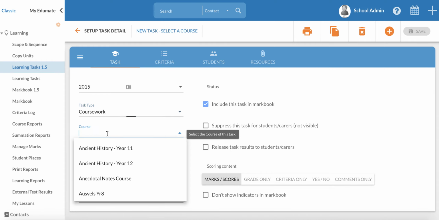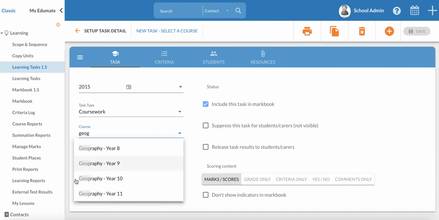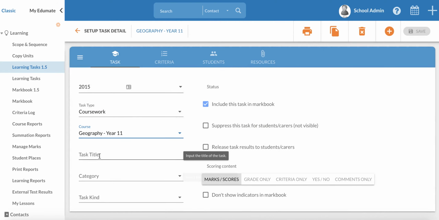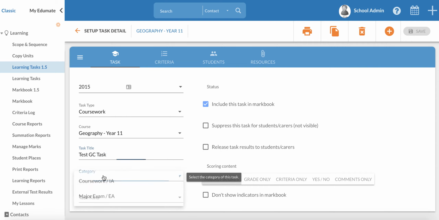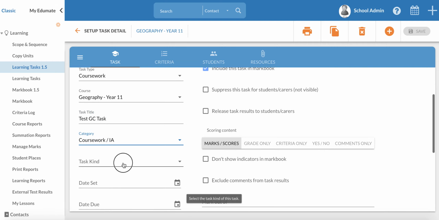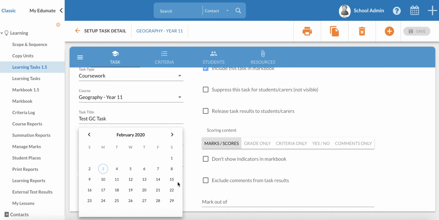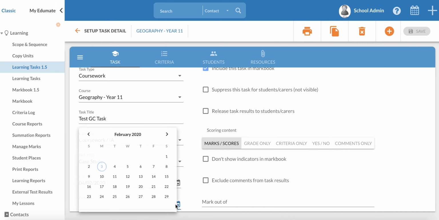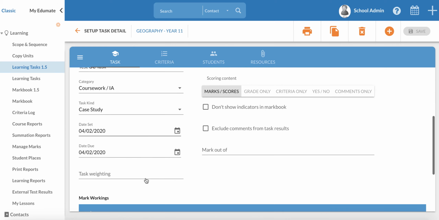I'm going to select a course. Don't forget just to type, so I'm going to do Geography Year 11. Test GC. Task. Category is the same thing as before, same for task kind. Date set. This date picker is quite a nice one, and we think it's a big improvement on previous date pickers. And task weighting, 50 will make that. And as soon as we get to that point, we'll see that we can save.